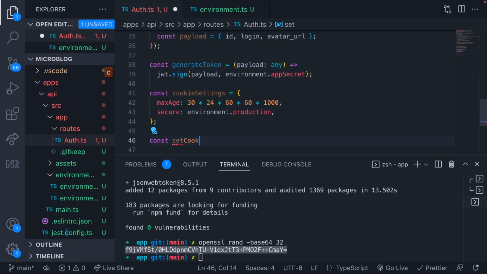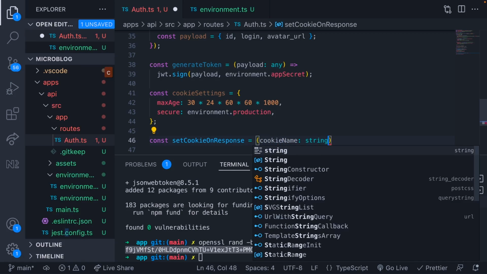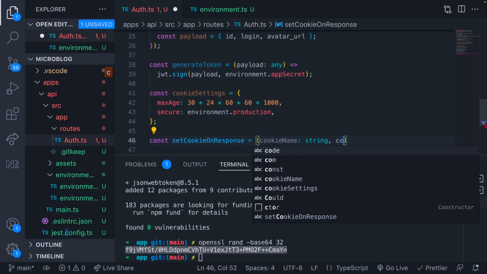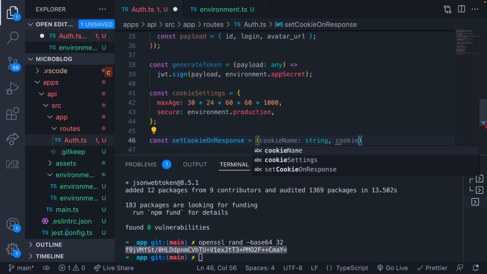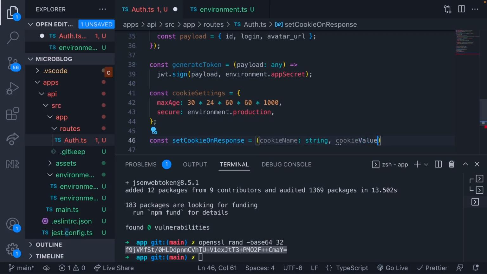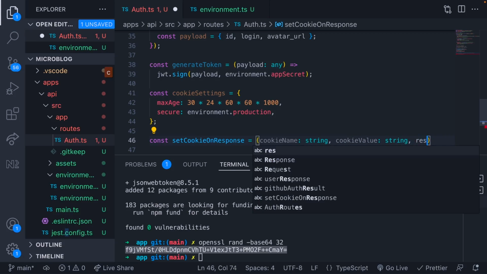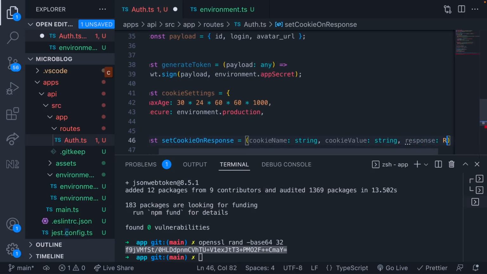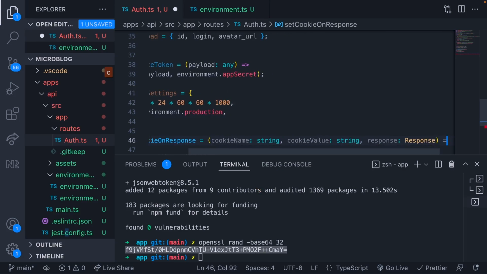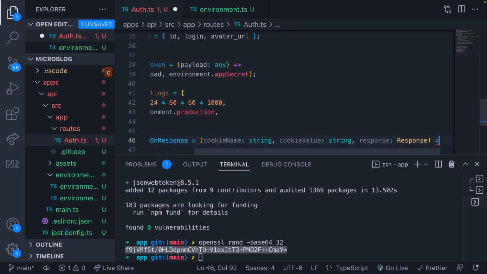And with those cookie settings, we'll just create another helper function here. So set a cookie on response. And that's going to take a few arguments. So we'll say the cookie name is going to be the string, name of the cookie that we want to set. The value, which is going to be the JWT in our example here. So cookie value is string again. And we also want to pass in the express response object as well. So we can update that.